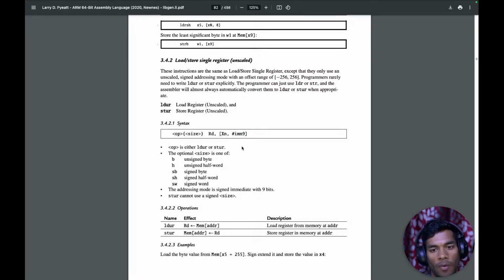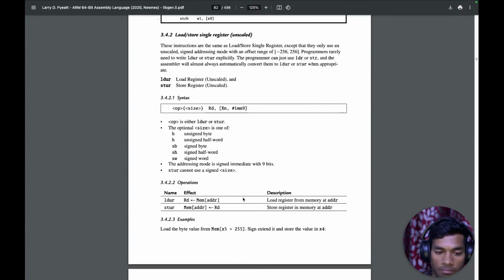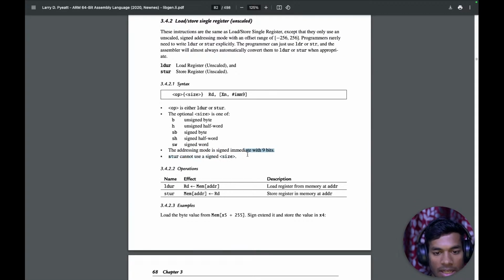The immediate value is 9 bits long, and it is signed. The optional size is one of byte, half byte, signed byte, signed half byte, signed word. The addressing mode is a single signed immediate with 9 bits. STUR cannot use a signed size. That is tragic.